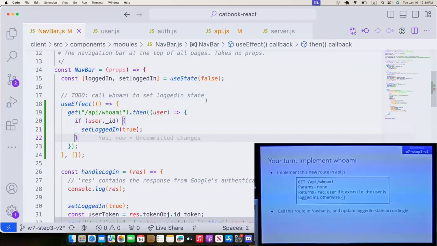Andrew, could you pull up API.js on one side and navbar on the other, maybe? Sure.